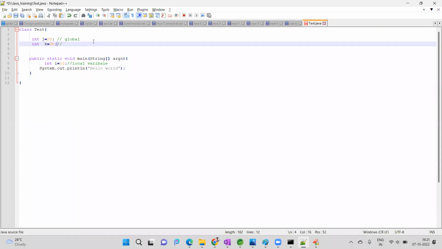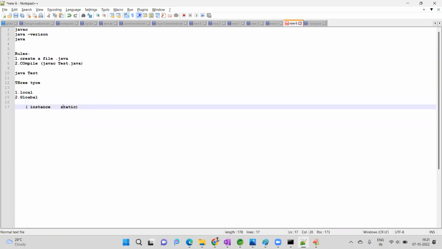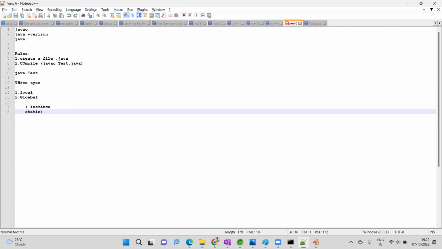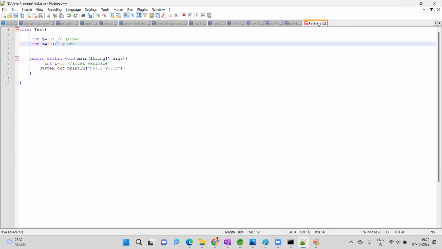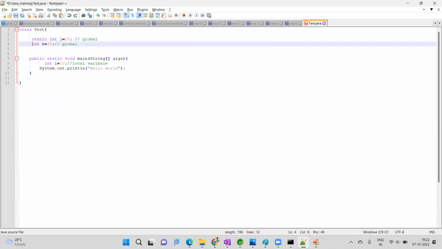So I told you global variables are two types: one is static, another one is instance. So what is static? What is instance? Any variable which is declared with a static keyword is called a static variable. Any variable which doesn't have a static keyword is called an instance variable.